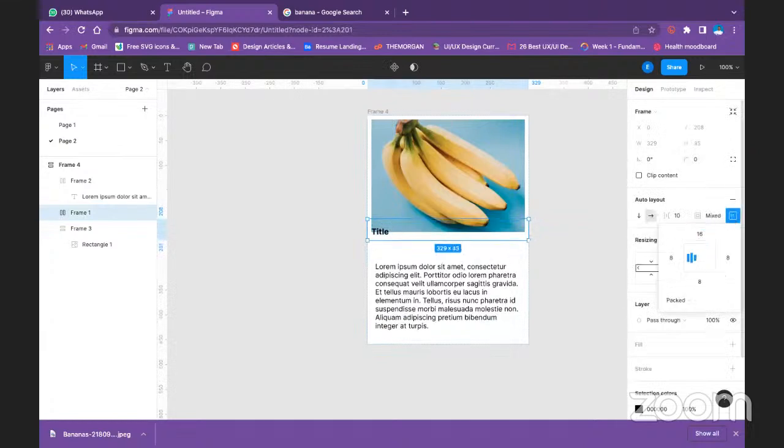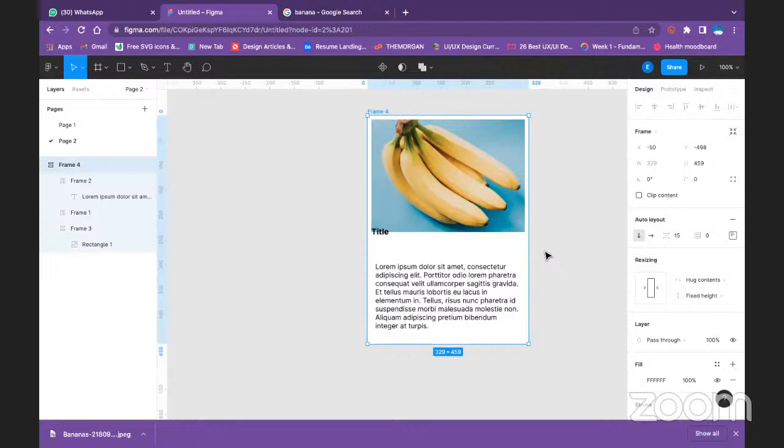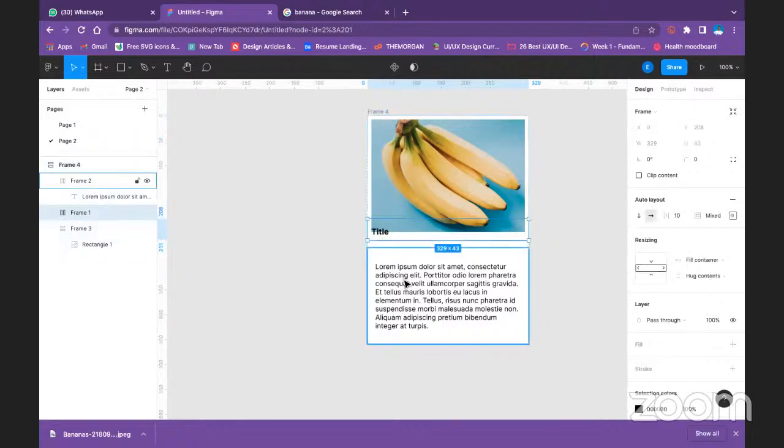Okay, make the title and the description auto layout. Can you highlight it? Yeah, I will. Okay, highlight the title and the description, auto layout. Every solution is a solution here to do.